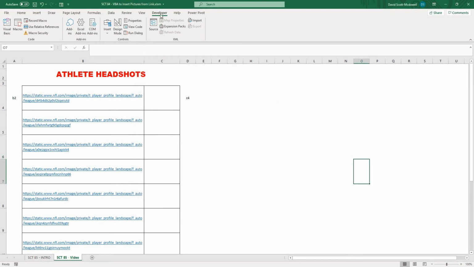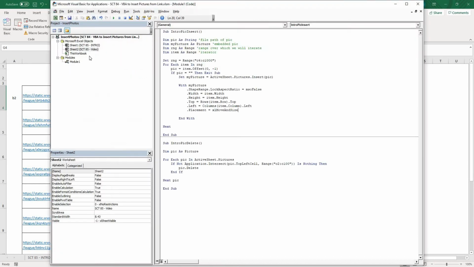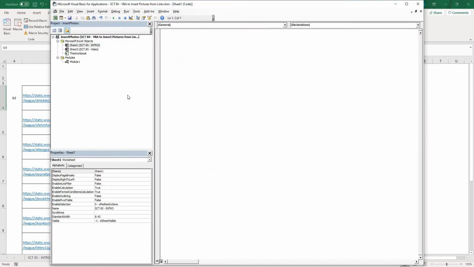So let's go into our macros. Developer tab right at the top there. And then we're going to go over to Visual Basic, and you're going to see a sheet that looks kind of like this. You're going to have a spot on the left-hand side that has your project, and then a spot on the right-hand side where we're actually going to write our code.